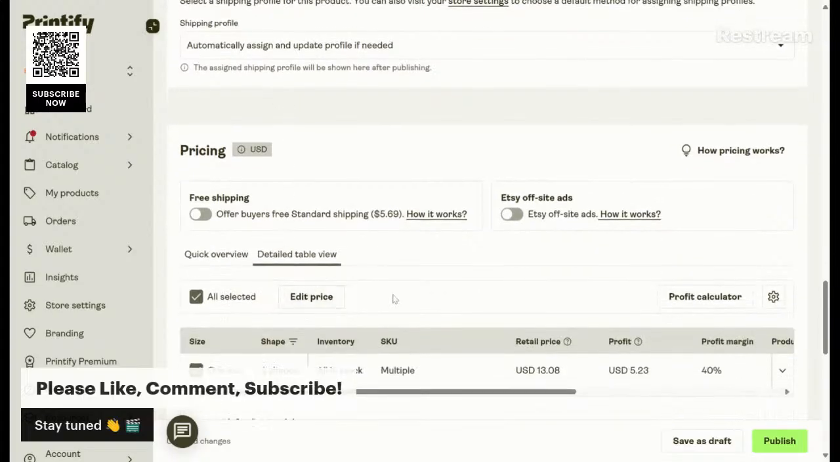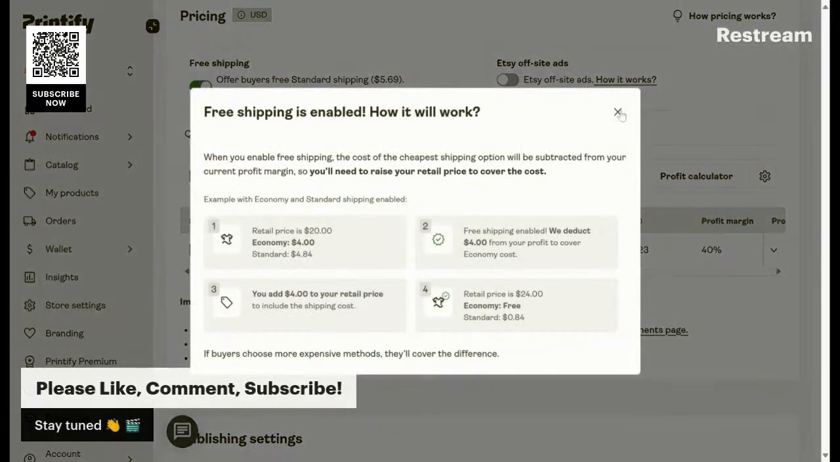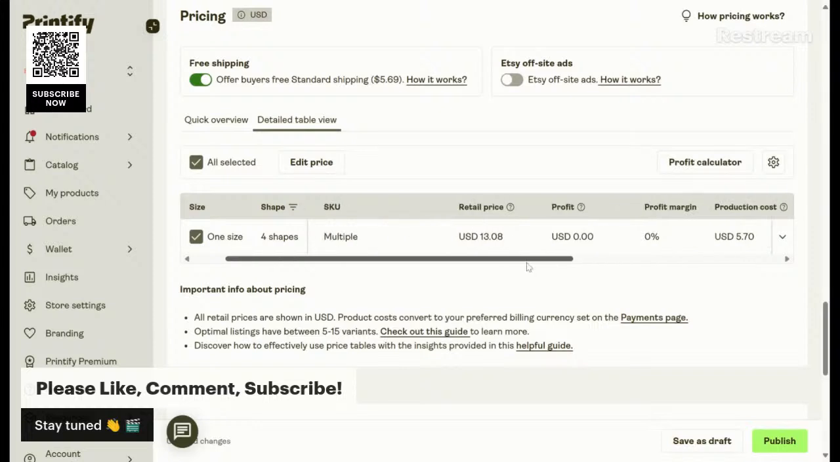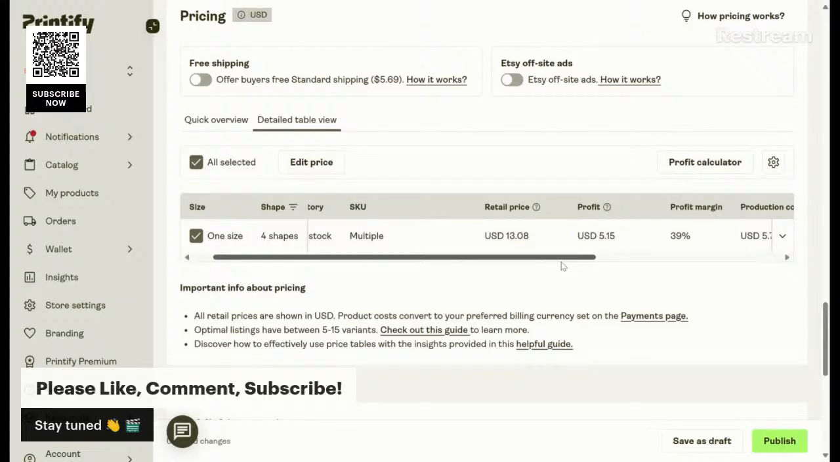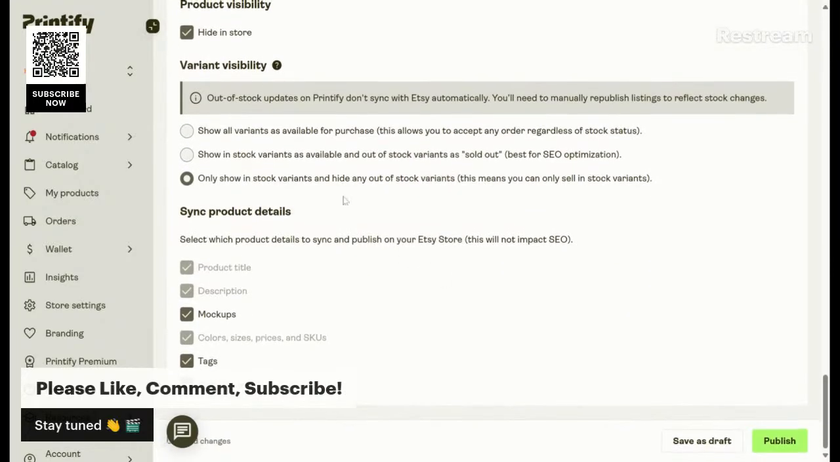And then you're going to go ahead and set up the rest of your details, whether you're going to offer free shipping, and they let you know that you'll have to update your pricing if you do offer free shipping, because right now your profit is at 0. So that means you'll need to increase the price of your ornament if you're offering free shipping. If you're not, your profit is $5.15 at this current price of $13. So you'll need to make sure that you update that as well. And then all you have to do is make sure that you want everything visible, and you'll hit publish.